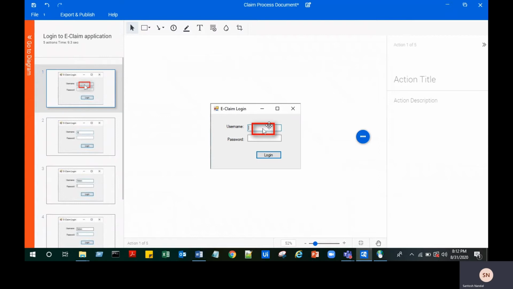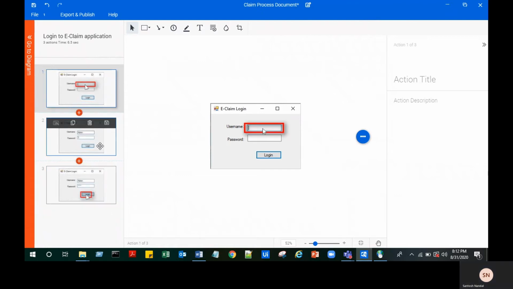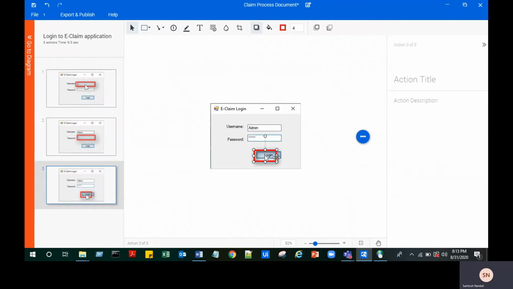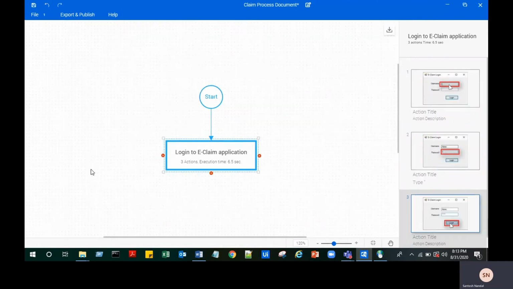Now this is the login screen and user entering the username. So make it proper. Remove this. Remove this. Highlight the password box. And click on login. So here also you have to enter all the action titles and action description as I explained in my previous session. So I'm not going to repeat this thing again. Go back to design. Now I will add the second step.